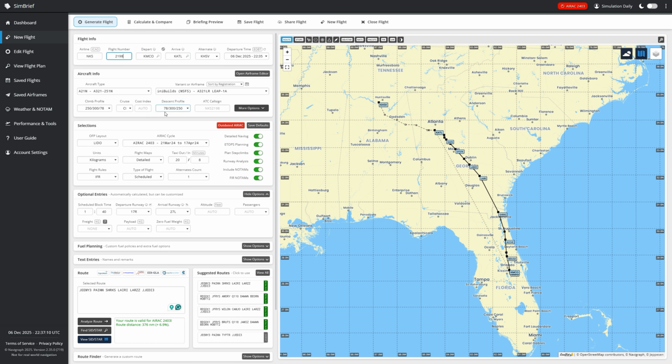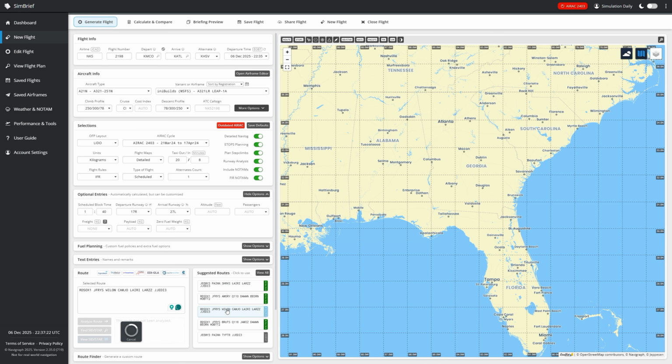You can change the alternate airport, the cruise altitude, the number of passengers and payload, or leave it to SimBrief to select realistic values. You can also change the route if you prefer something different. SimBrief will suggest a few.